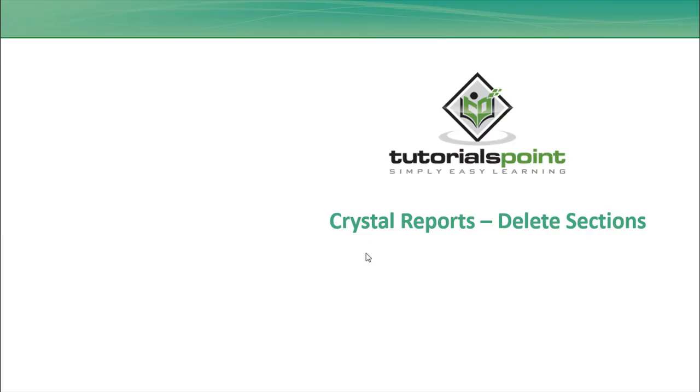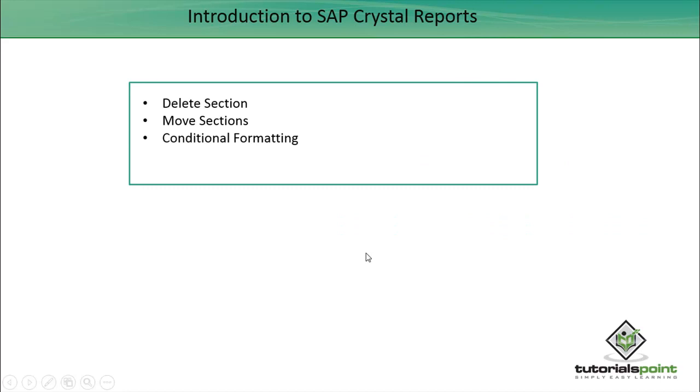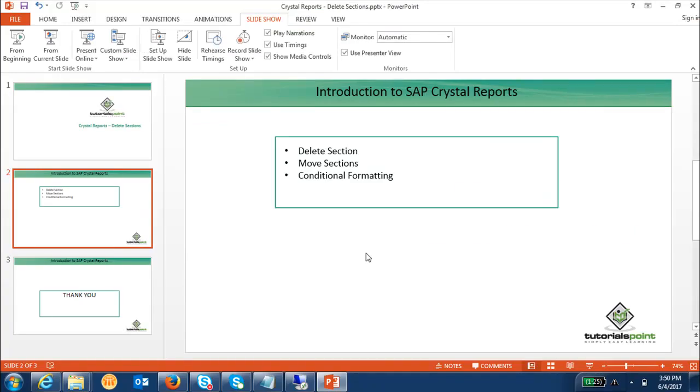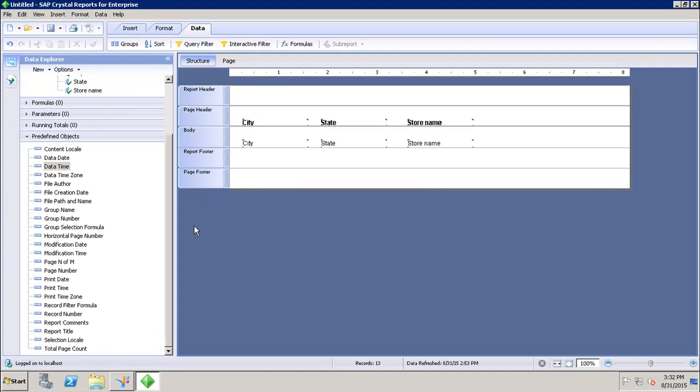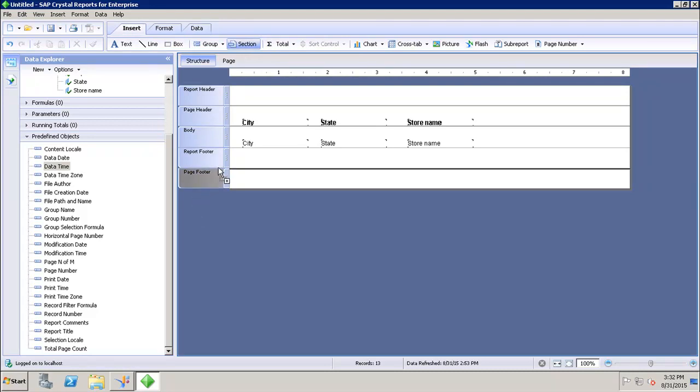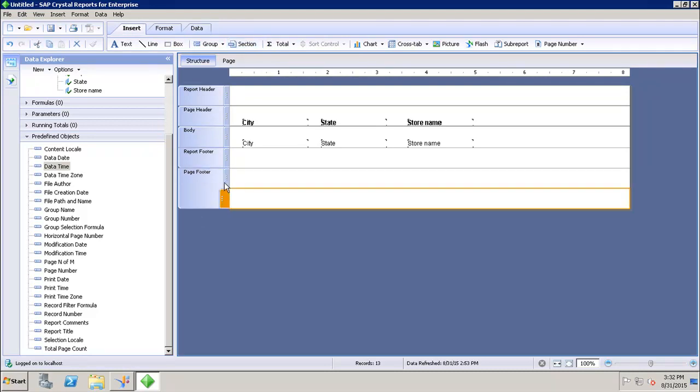In this tutorial we will see how we can delete the section, how we can move sections and how we can do the conditional formatting for the sections. So we will go to our tool. So let's say here if I first insert a section. So I go here and add a section in the page footer area.